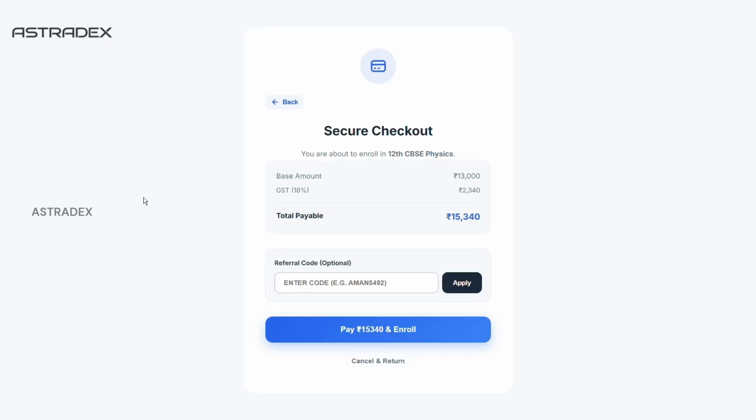Now enroll. Yeah, you are seeing a referral code that is optional. If you are referred by your friend, keep your friend's referral code there and click apply to get some offers. If you are not referred by anyone, no problem. That is optional. Directly go and click pay and enroll. So I'm clicking.